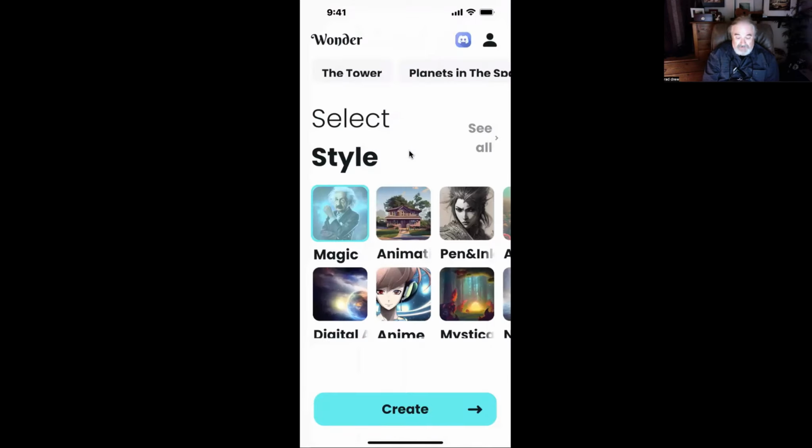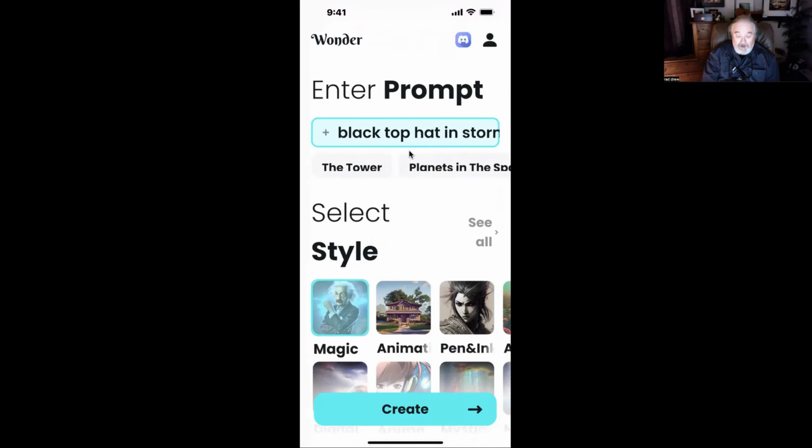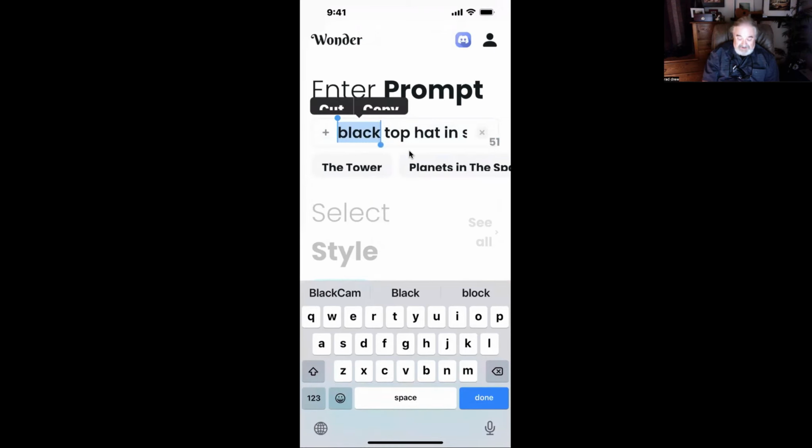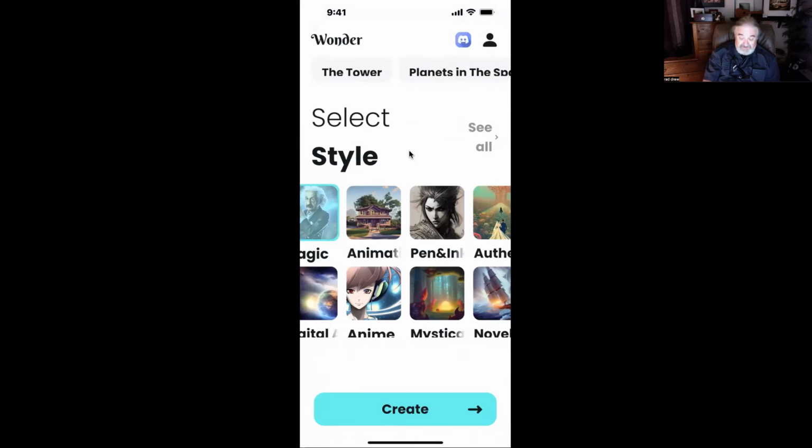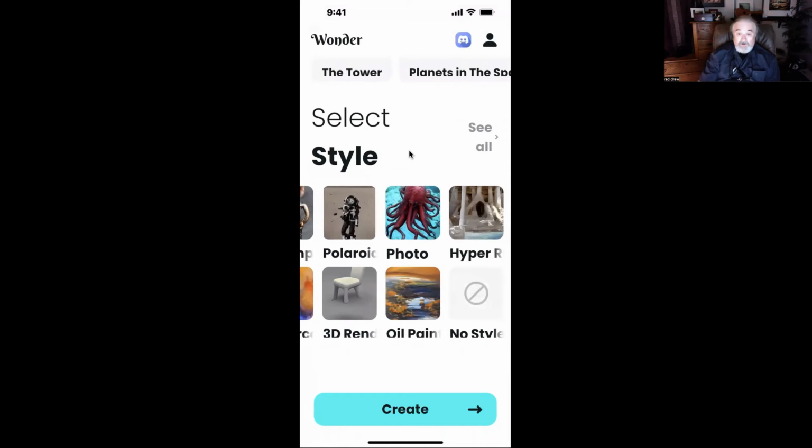So what we could do is go back to our prompt and say, maybe black is redundant because who's ever seen a top hat that wasn't? Top hat in stormy clouds in the style of, let's say, Van Gogh. Whoops, Van Gogh. And then let's come down and choose a different style this time. Let's choose the oil painting style. And I'm going to tap create.